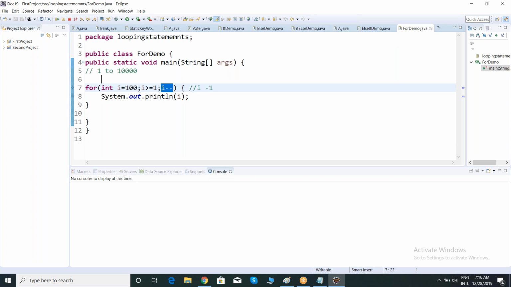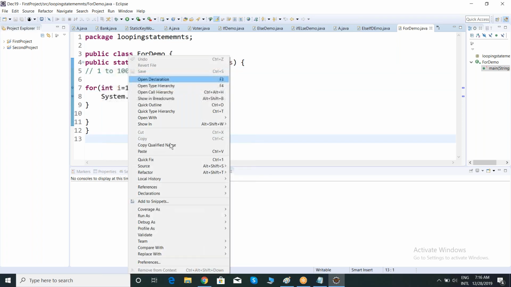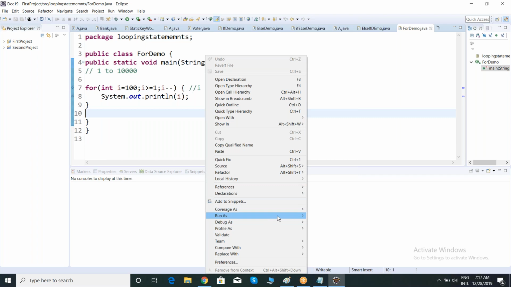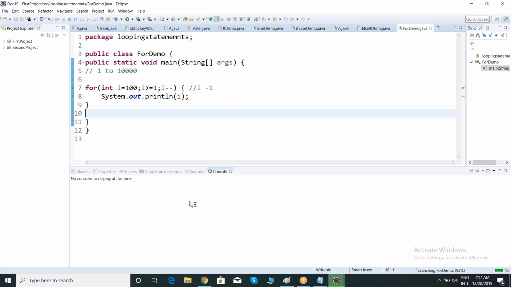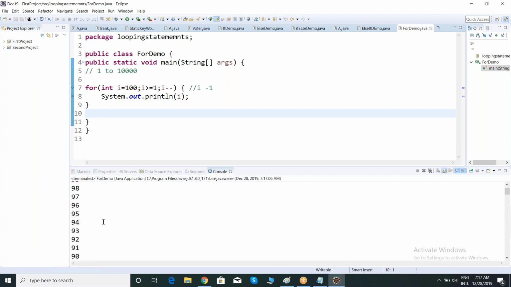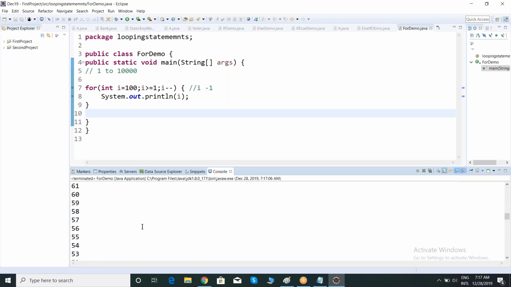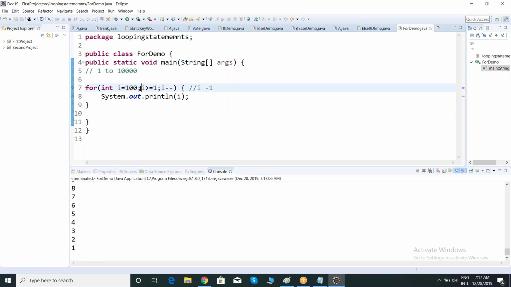Let me execute it. What happened? Okay. Run as Java application. Right? So it executed from 100 to 1. Why? I have taken my loop starting value as 100, ending value I'm taking 1. Remember, team, the second value that you are giving is acting as your loop ending value and the condition. Every time it has to check the condition, right?